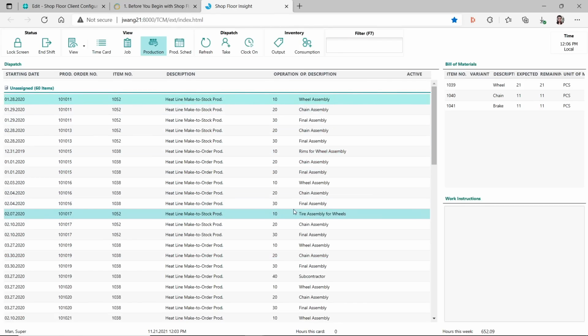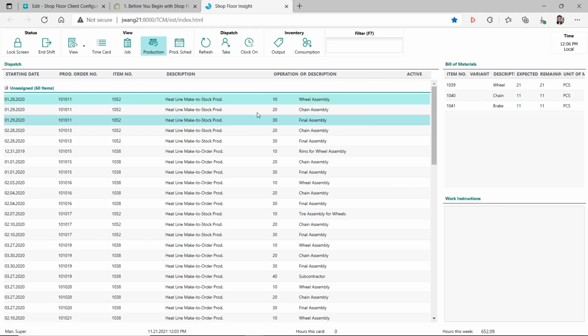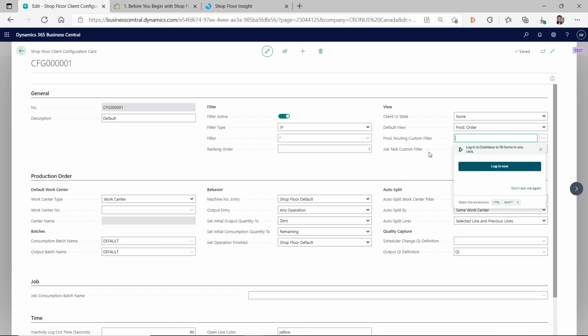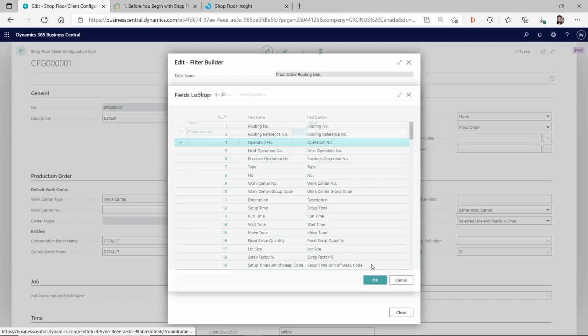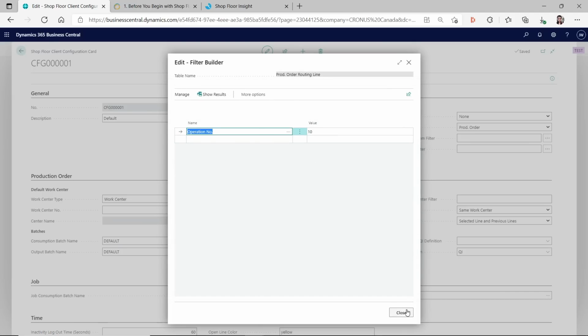It's very simple to use on this interface. Once you select a production order like this one, 101011, you have different operations in this view: 10, 20, 30. But usually on the shop floor, you want each workstation, like assembly, to only see the operation for that workstation. You don't want to see the other workstations. To do that, you use this client configuration card and the production routing custom filter. You set up the operation number, so if you select operation number, the operation you want to see is only 10. Then you only see that operation on your work center.